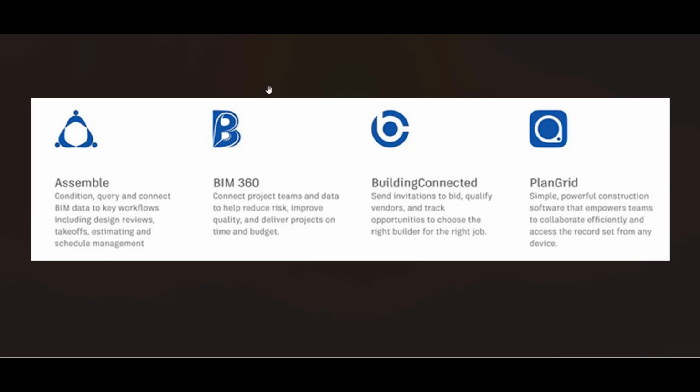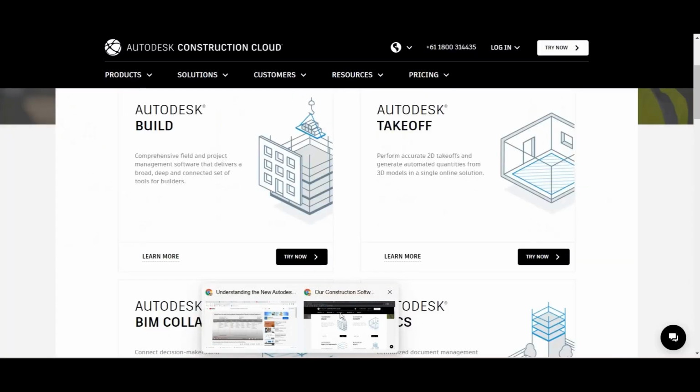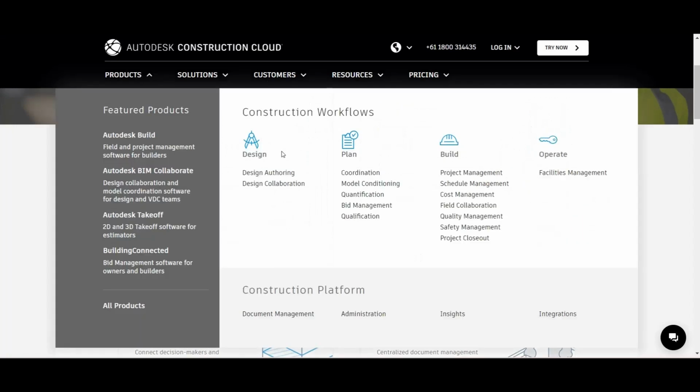BIM 360 obviously we need to cover, because we are comparing BIM 360 versus Autodesk Construction Cloud. So what is Autodesk Construction Cloud? If I move on to a particular website for you, this is Autodesk Construction Cloud. There are four segments to this: design, plan, build, and operate. There are different kinds of management right there. But technically, Autodesk Construction Cloud includes all those platforms and more than that, which we have covered just now.